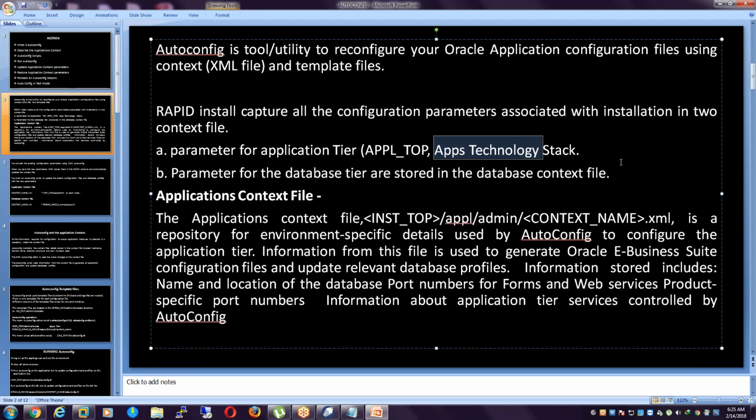The DB tier context file will have information about your DB, for example, what is my listener name, what is my DB host name, what is my listener port. This information is stored in the database context file. And one more context file we have in the application tier, which has information about your application, for example, what is my HTTP port, my WebLogic port, my web listener port, or my EBS host name, and what ports I'm using. This information is captured by RapidWiz and kept in the context file which resides in the application tier.